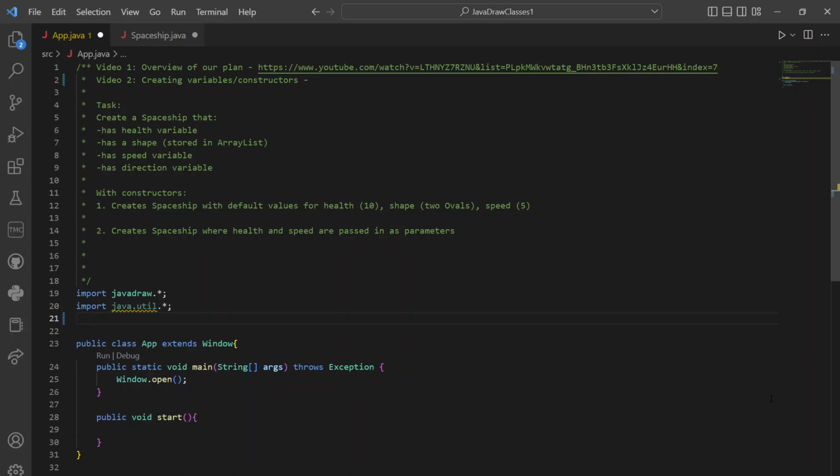In the next video, in the next JavaDraw Classes 2, we're going to actually add some motion and do some other stuff to it. But basically add the methods, and then in the last series we'll add in a bomb class. We'll be able to drop some bombs.